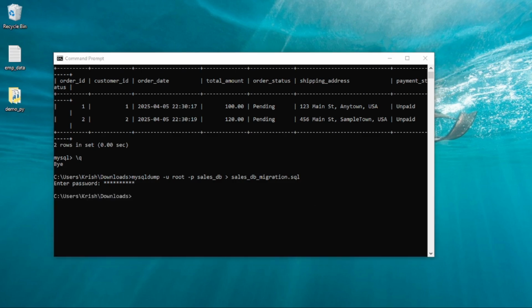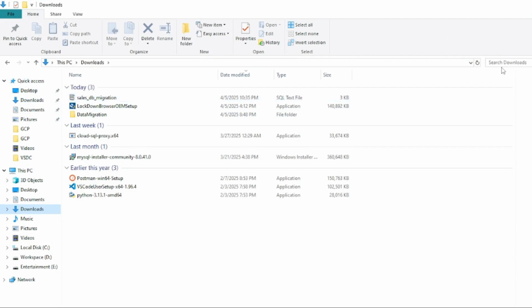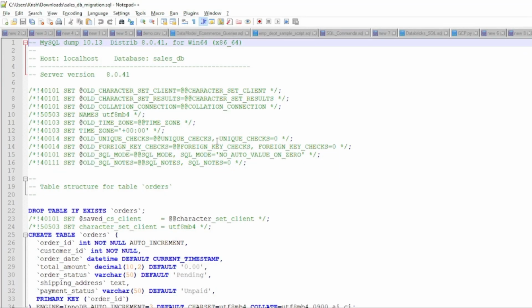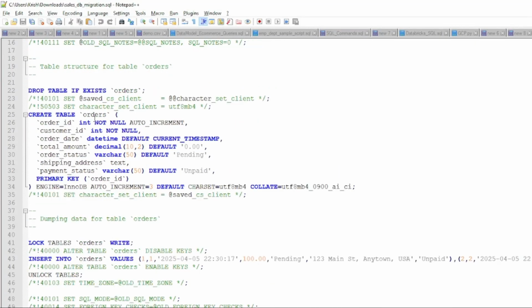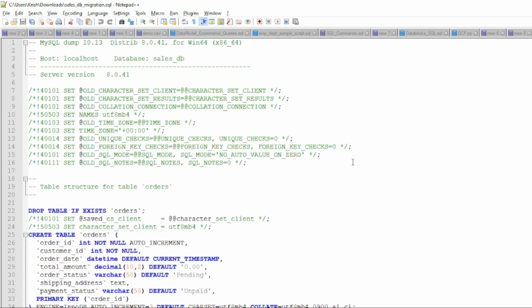Let's see whether the file has been created here. Let's go back to downloads. The file got created with the export. Let's open it. If you observe here, the orders table got created, and we also inserted the sample records as well. So this .sql file has been exported.